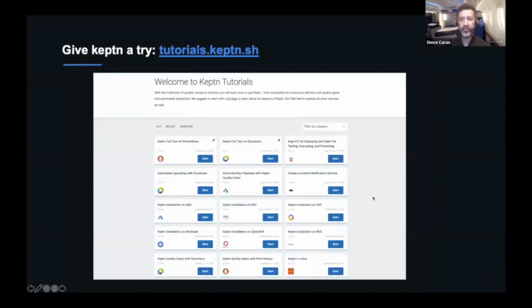Of course, there's a lot of things in that presentation. So I think the best, if you're interested, is to just give Keptn a try. There's a variety of tutorials available on the website. You just need to get a Kubernetes cluster. You can even get a promo code if you want to run Keptn on GKE from our website.